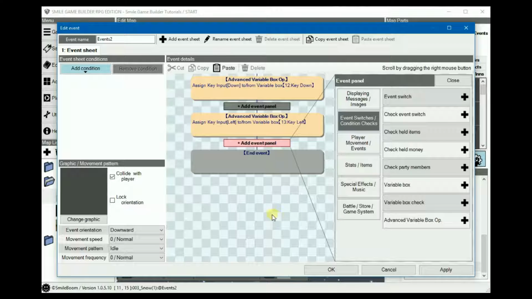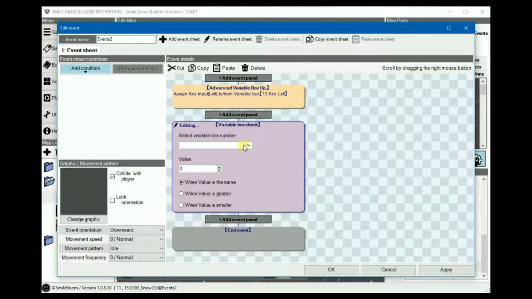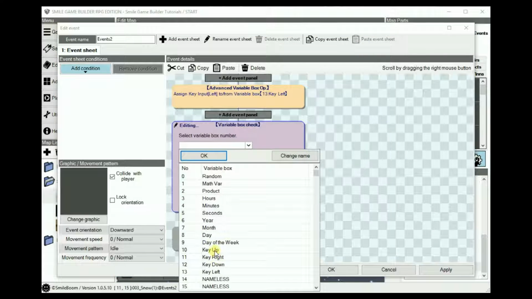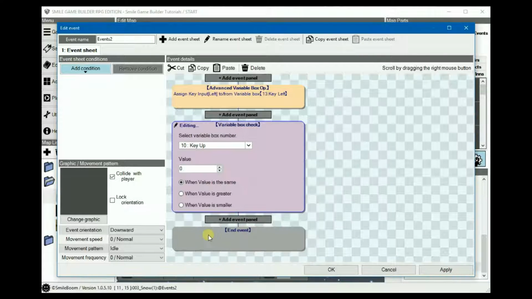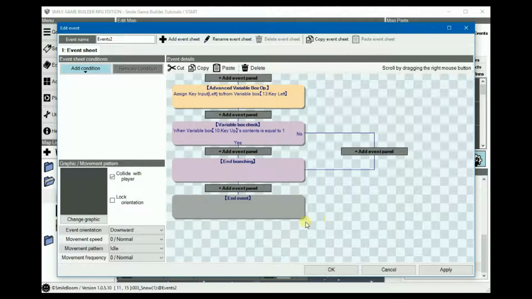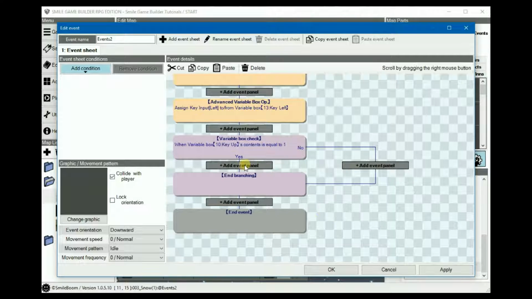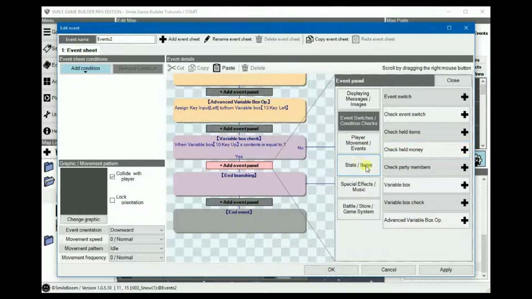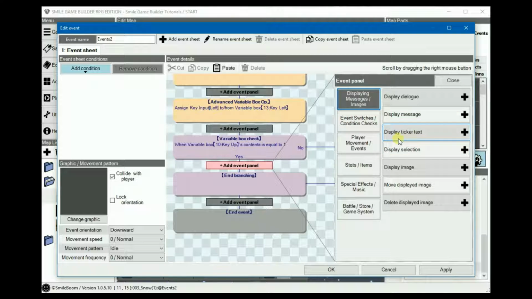Next, we place 4 conditional branches based on which key is already pressed, and then to display the corresponding images for the compass directions. So we'll use variable box check, and then we set variable for up to 1. Then under the yes, we will display the image.